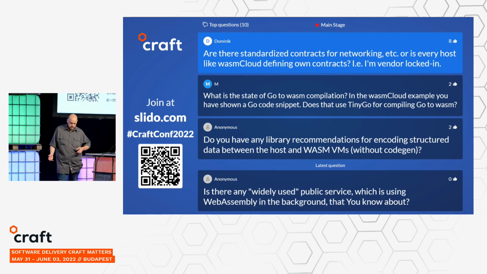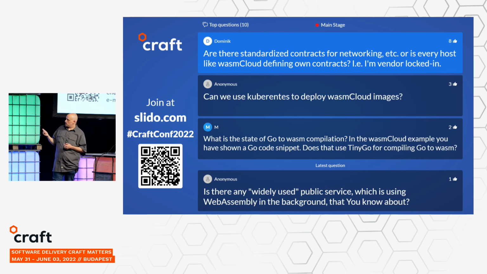So vendor lock-in is one of those things where if the benefits outweigh the lock-in, then vendor lock-in just becomes an opinion. Every single host right now, no matter who makes it, has a somewhat proprietary contract for doing whatever you want to do. All of the contracts for WASM Cloud are open source.